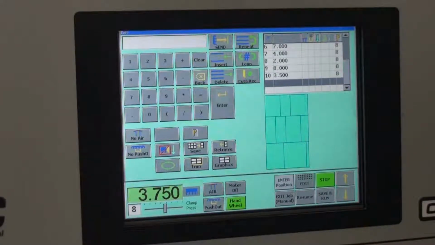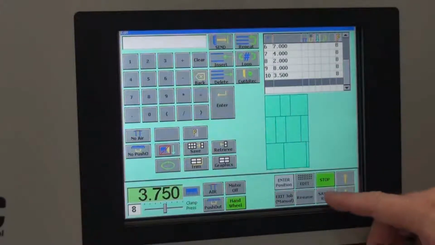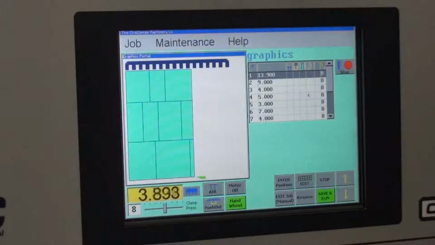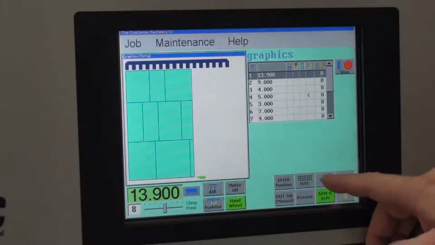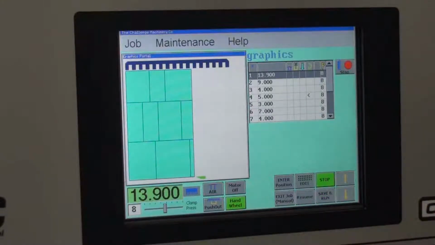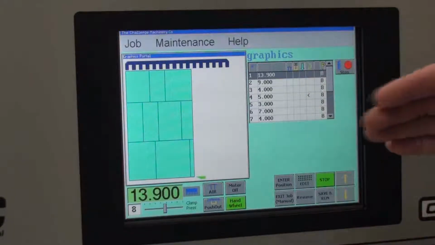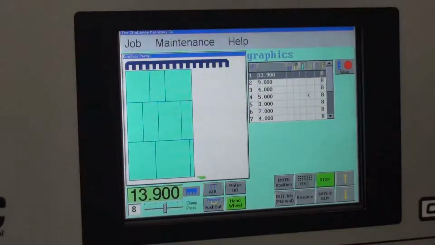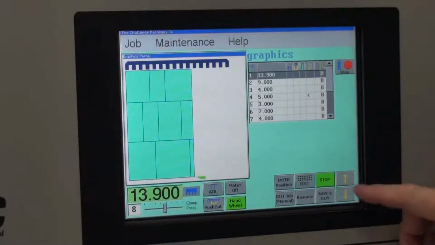Alright, now assuming that I'm ready, and this is what I want to go with, I can hit save and then run. At this point I'm going to hit stop because I don't necessarily want the package to move. If you're in stop, it'll just step through the program so you can look at it, and it'll also draw the picture as you're going. If you leave it in run mode, it'll step the back gauge, and of course if you run the hydraulics, it'll actually make each cut.